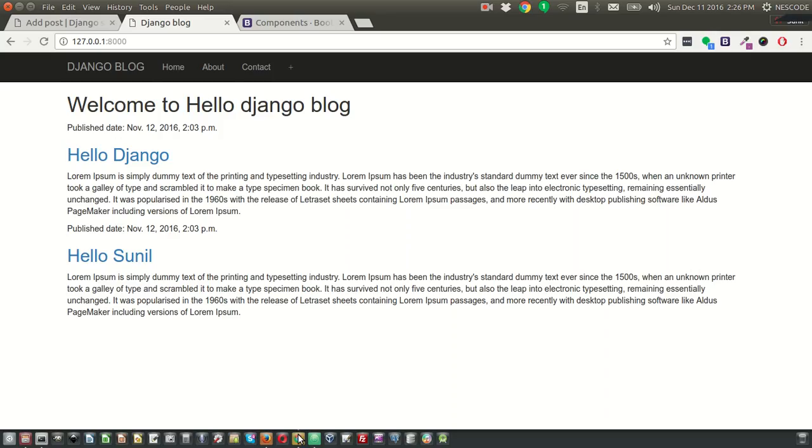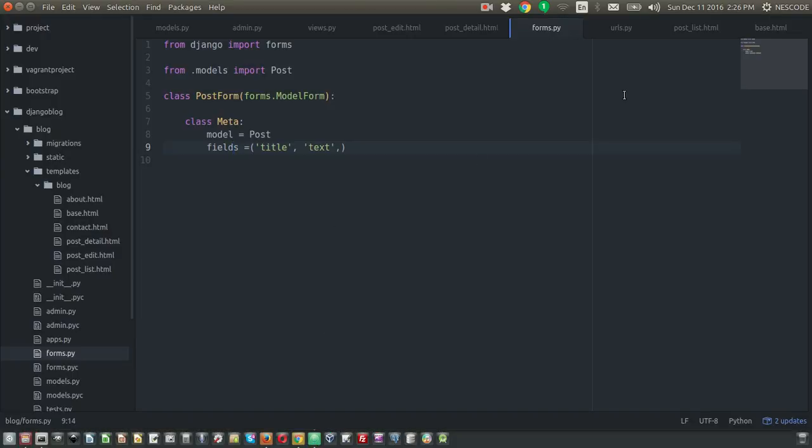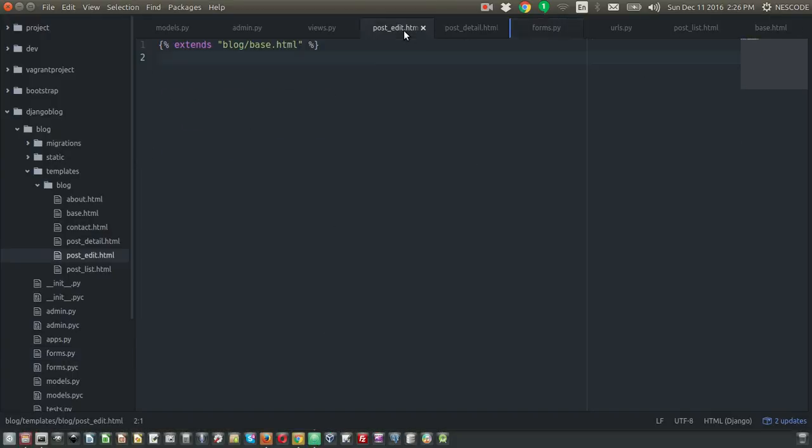So now as you can see, the plus sign is coming. If you click on the plus, it is going to redirect to the blog new page, to write a new blog post, right? So now what we are going to achieve is, we are going to display the forms here, right? So how to display the forms? It's very simple. Open your post_edit.html, and let us extend the forms into the template.